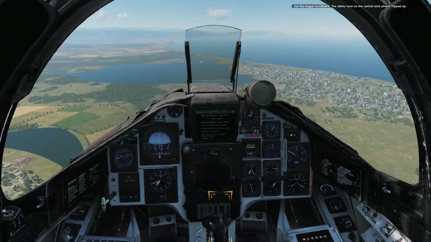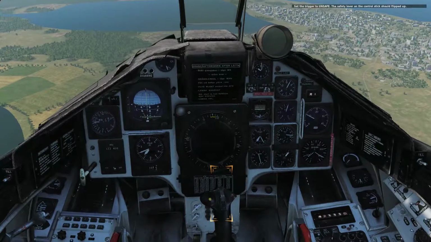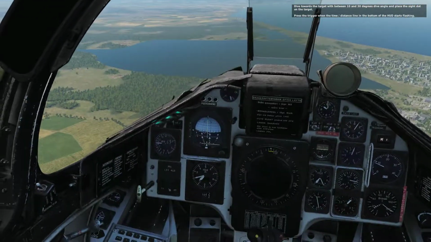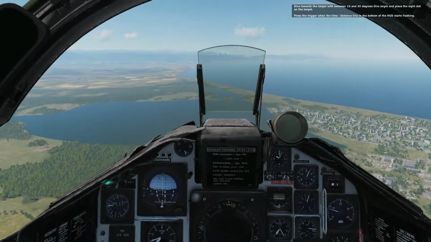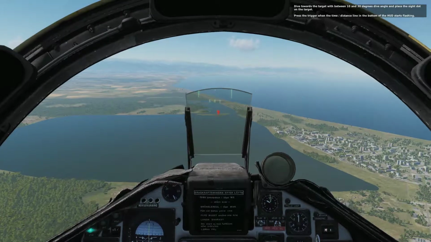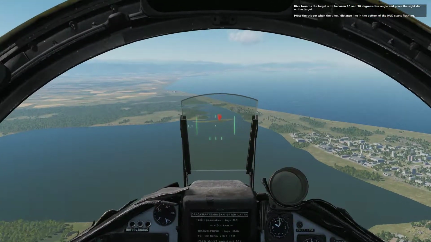Set the trigger to unsafe. The safety lever on the control stick should be flipped up. Dive towards the target with between 10 and 30 degrees dive angle and place the sight dot on the target. Press the trigger when the time distance line at the bottom of the heads-up display starts flashing.